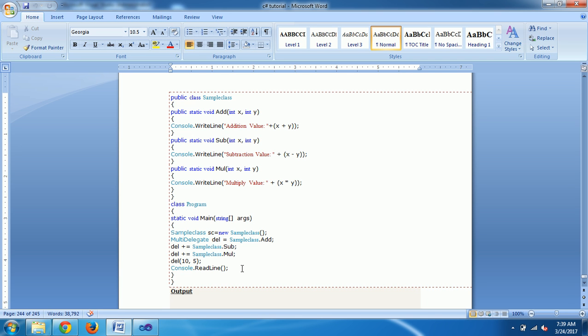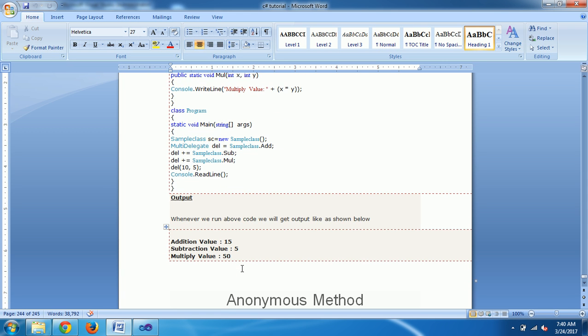Now when I pass 10, 5 to the delegate, it will automatically trigger three methods. See how it will print. Here the methods are static with no return type, void, and the delegate is also void. When I call it, 10, 5 will automatically pass to the add method, subtraction method, and multiplication method. The output will be the addition of the two numbers, the subtraction of the two numbers, and the multiplication of the two numbers. Output will be like this. Now I will show you small examples.